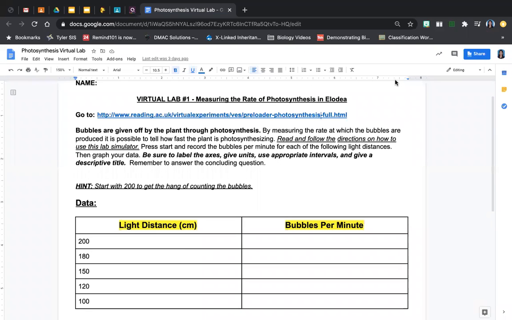Hello, students. In this virtual lab, you will be measuring the rate of photosynthesis in an Elodea plant. An Elodea is an aquatic plant. So in order to do this, you do have to click on the link that's provided. This will take you to the lab simulator. In this lab, you are going to measure the rate of photosynthesis.